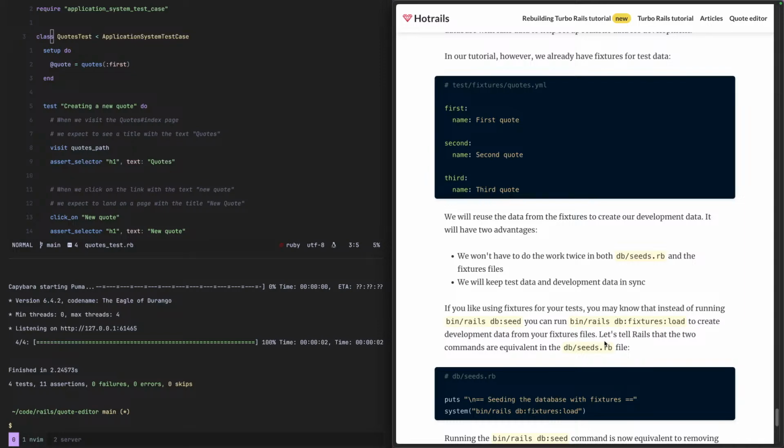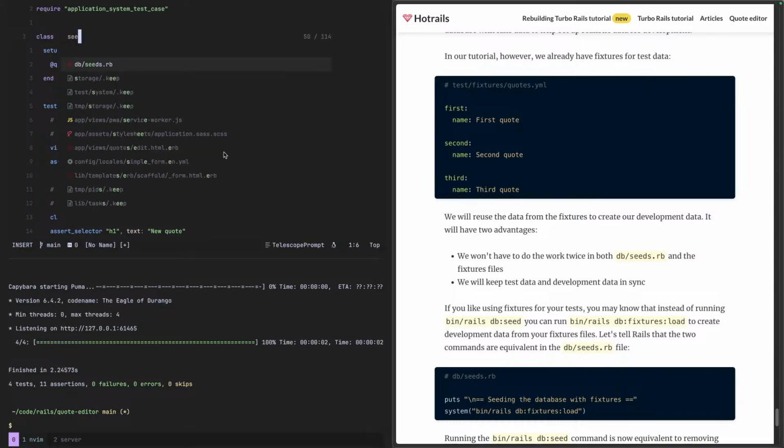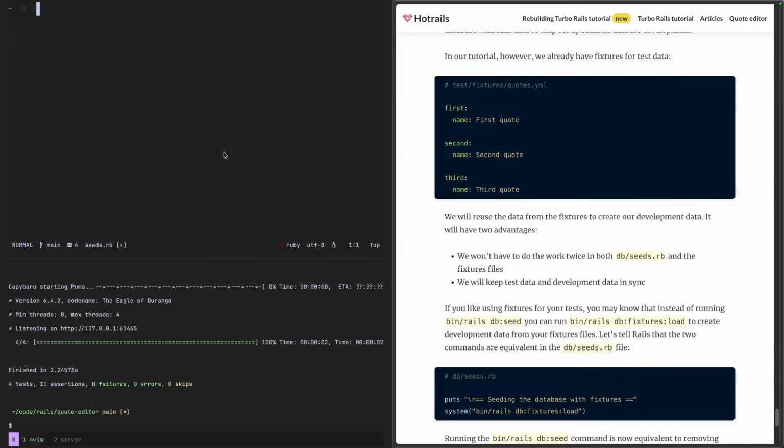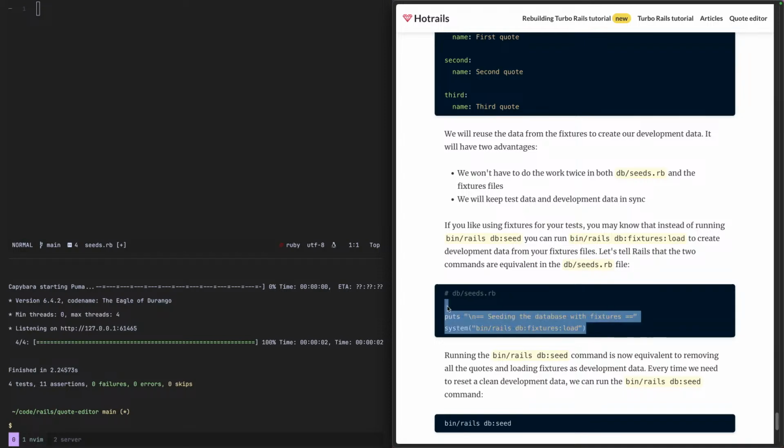Let's see here. If you use fixtures for your test, you may know instead of running bin rails db:seed, you can run bin rails db:fixtures:load to create development data for your fixtures file. Let's tell Rails to do this. Okay. So let's open up our db seeds. And we're just going to delete all these comments in here because they're not helpful.